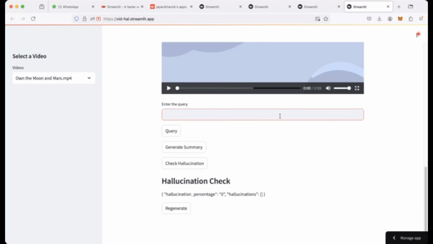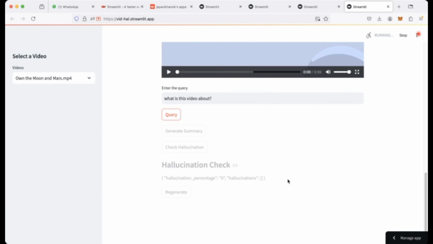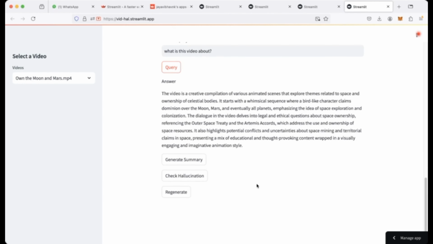Also, for a simple query, what is this video about? If I query, it takes a few seconds. We also have the option to regenerate. Yeah, so we get the output, and we also have the option to regenerate in case the hallucination is too high.